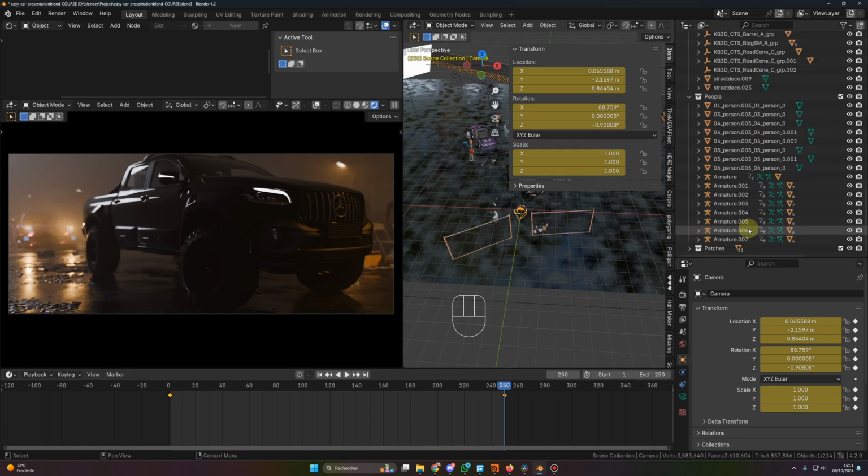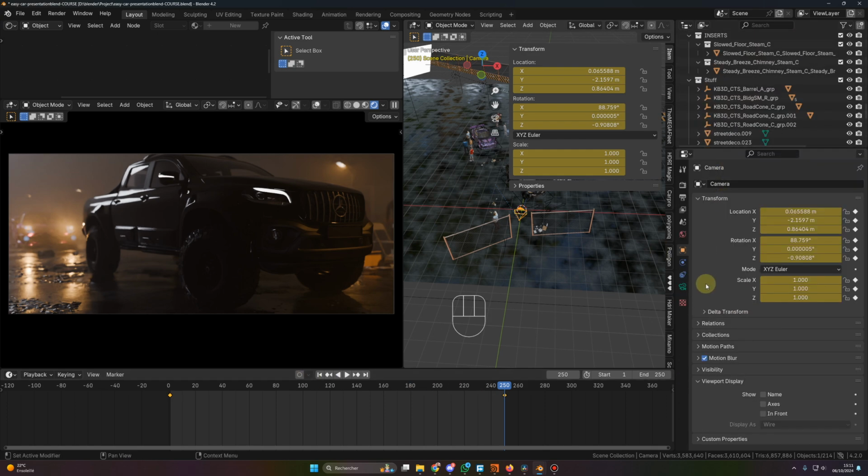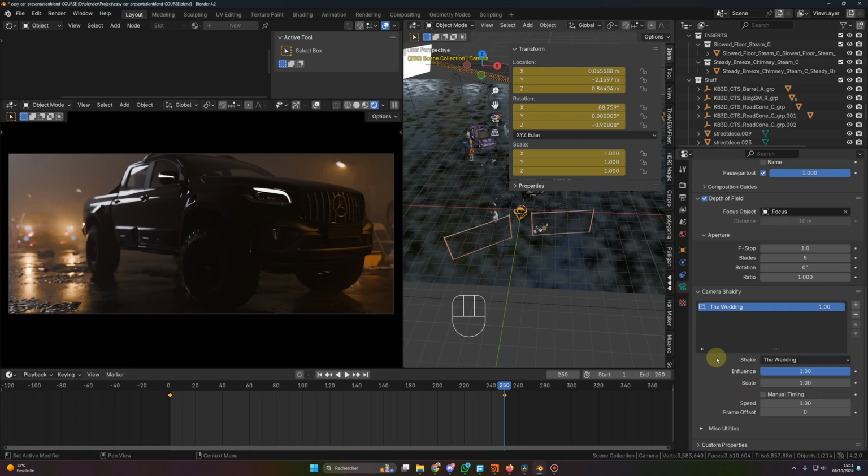I made it a little bit more organic. I used the Shakify add-on. So here, I used the weighting effect with the influence of 1. And this is adding some natural shakiness to the animation. And it gives a more organic look. And I will put the link for the Camera Shakify add-on in the description.